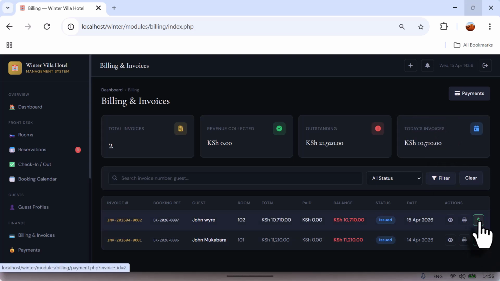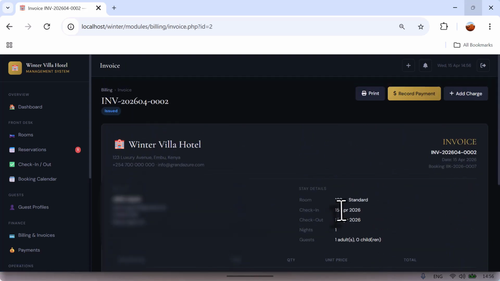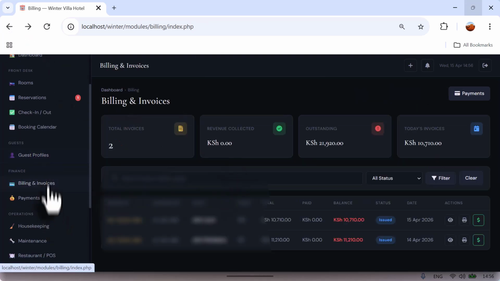You can opt for them to pay, which is recording payment from here, which is a third way of recording payment. You can view from here, or you can create an invoice. Remember, this is how you do it. You can record payment from here. All right, the next one is a payment.